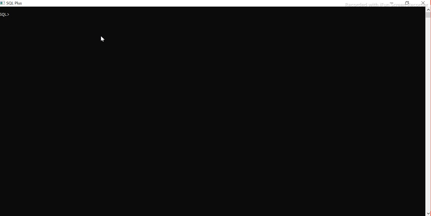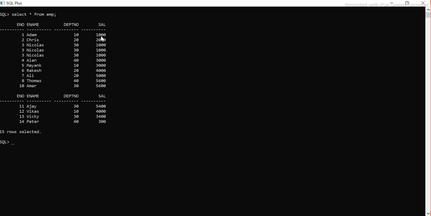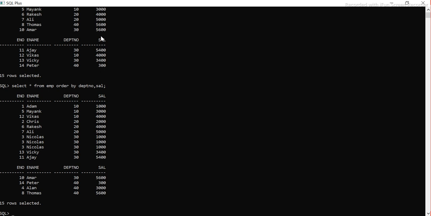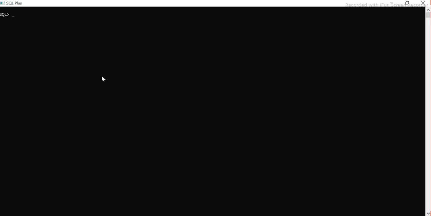Here we will see. I already have one table, the EMP table. Let me display the data in a better format. I want to display it ordered by department number and salary. Let me select a bit more data, guys.